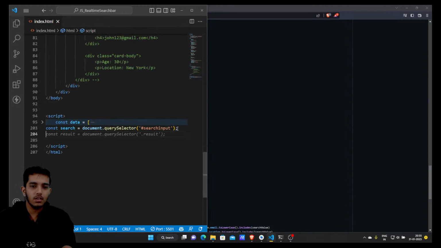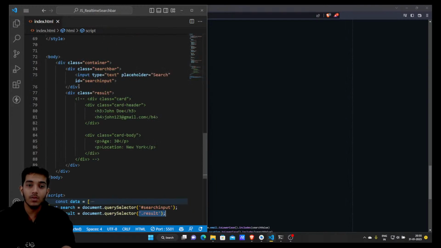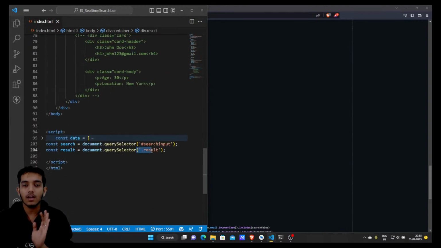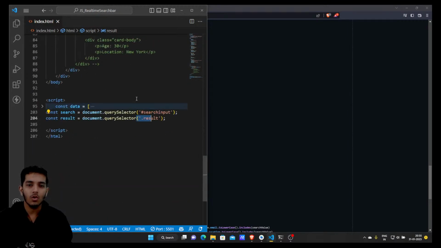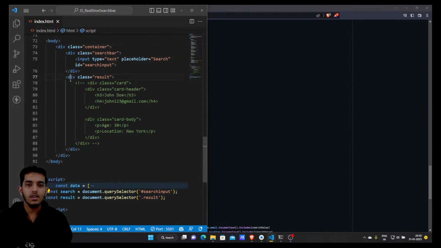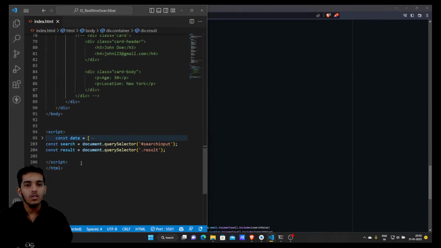So I would again say const result equals querySelector, and you mention the result class. Since we have only one result container and one class, that's why I have mentioned the class. Else you would have to mention an ID, because an ID is always unique. So you can simply mention the class if you have only one result class.